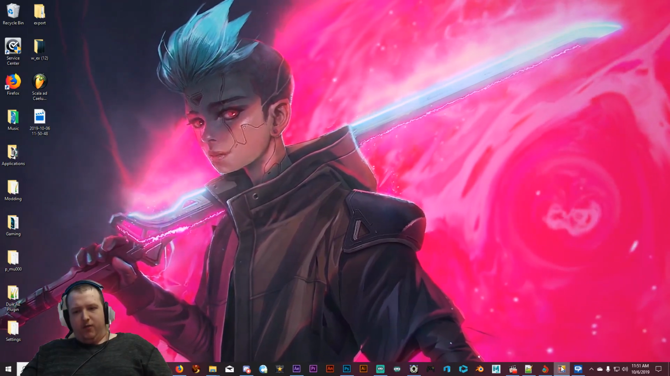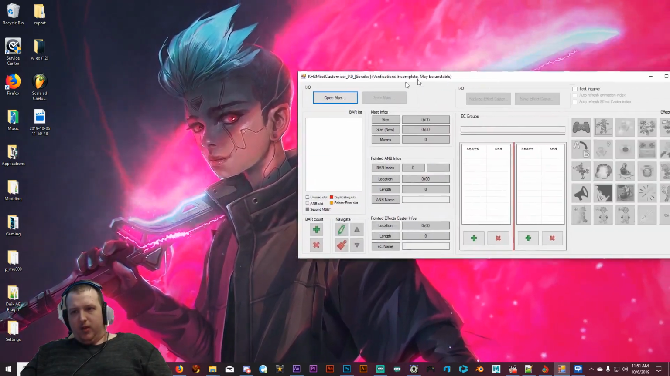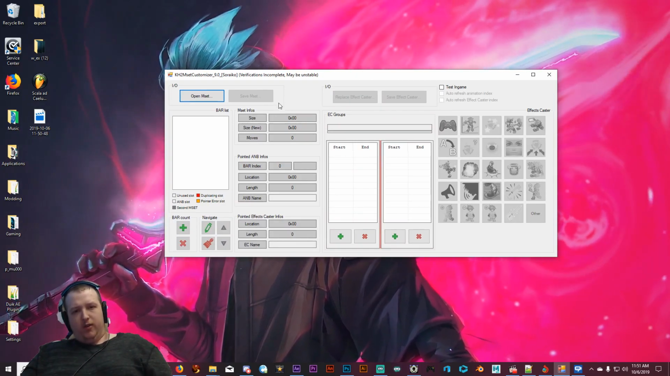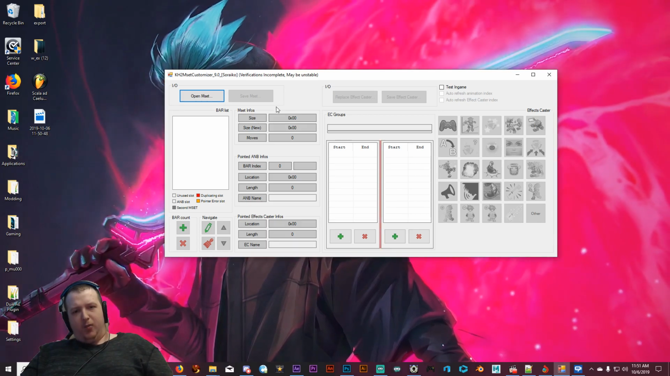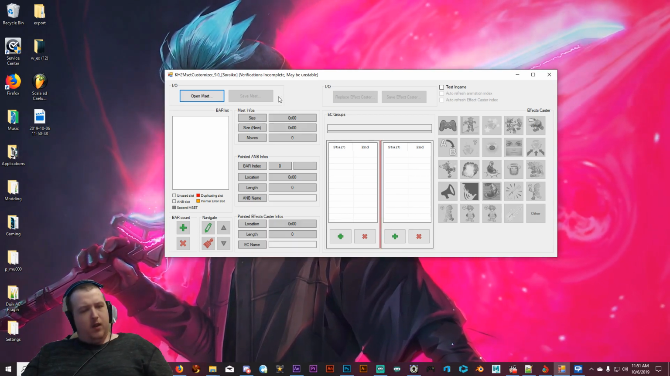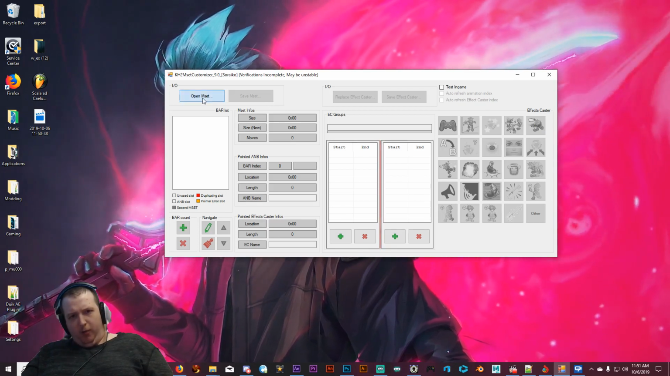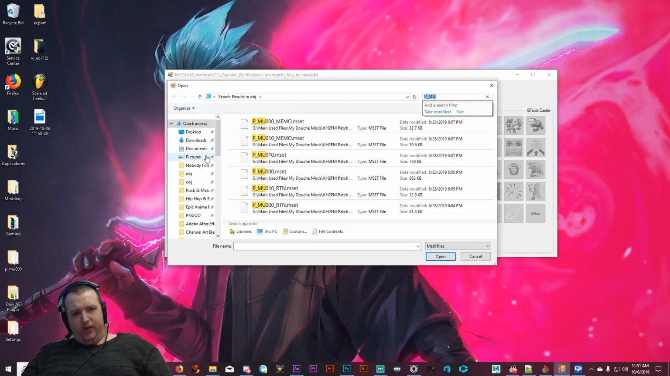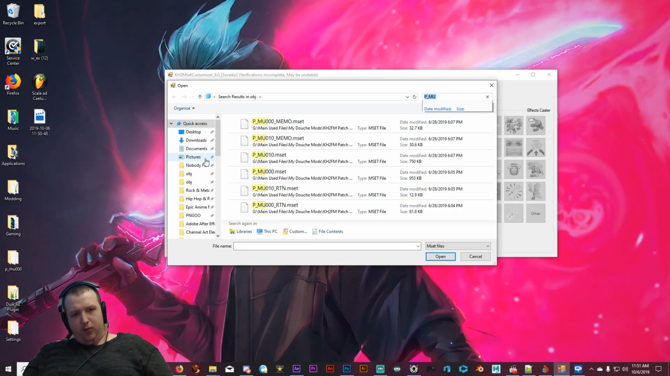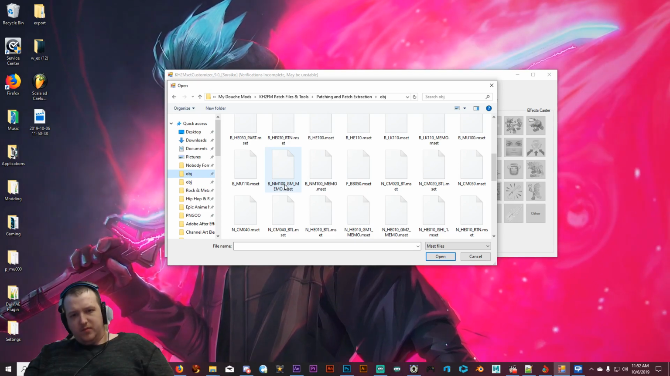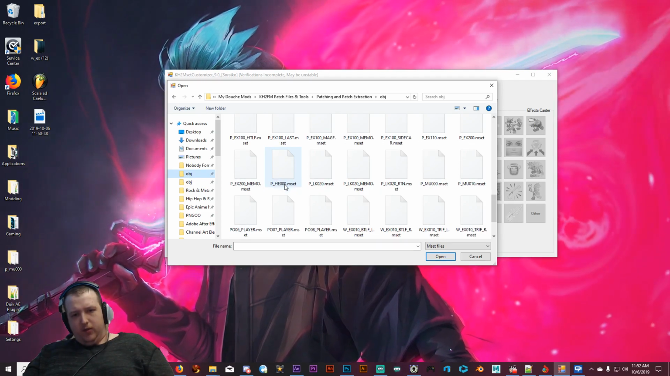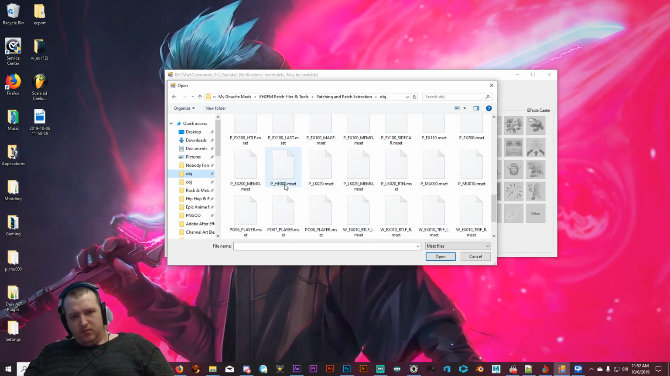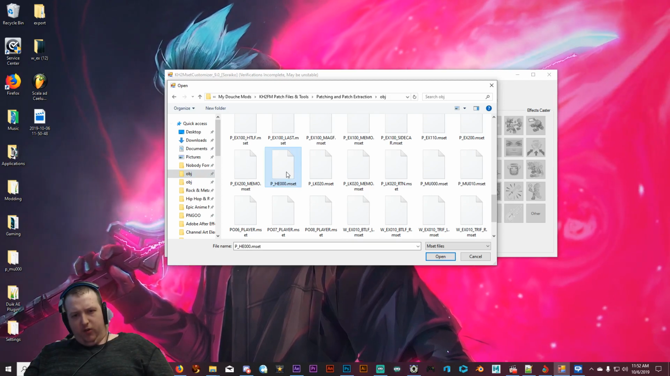You're going to want to have Soriko's Moveset Editor for this. If you don't have it, I'll provide a link to it in the description. But you're going to want to go to Open Moves MSet and open up an MSet file you want to modify the frames for. Why not? I'll modify Shion. KH2FM.